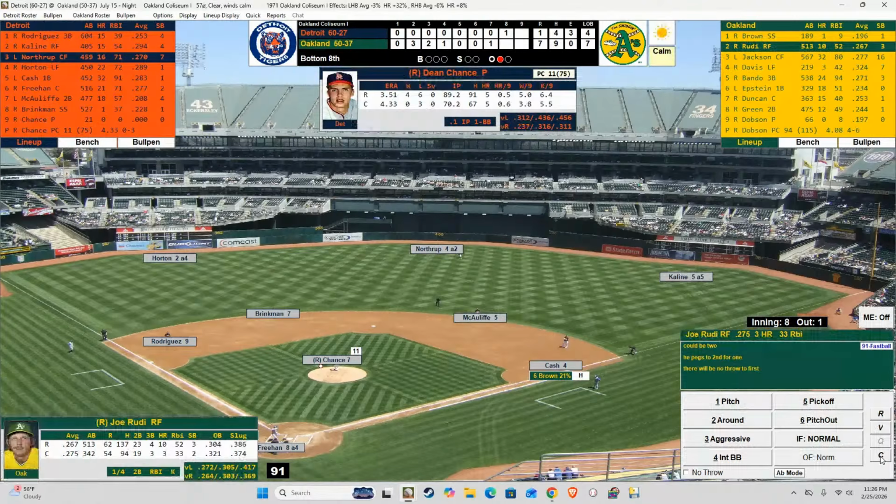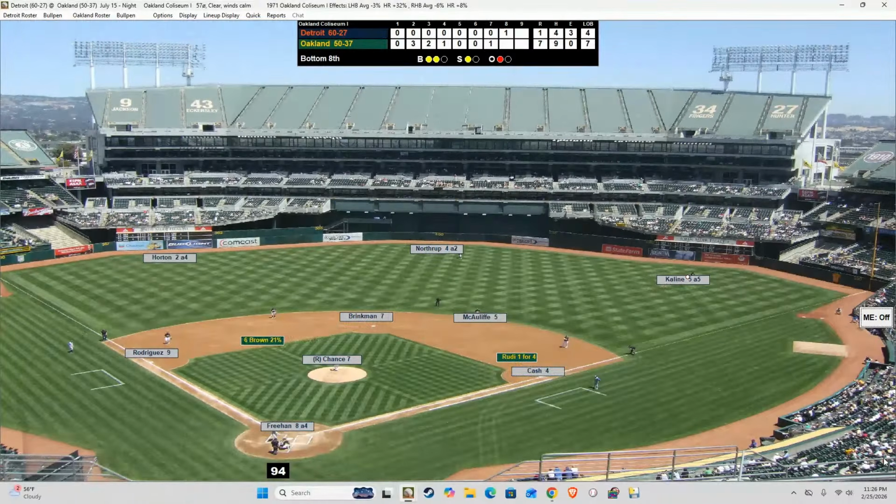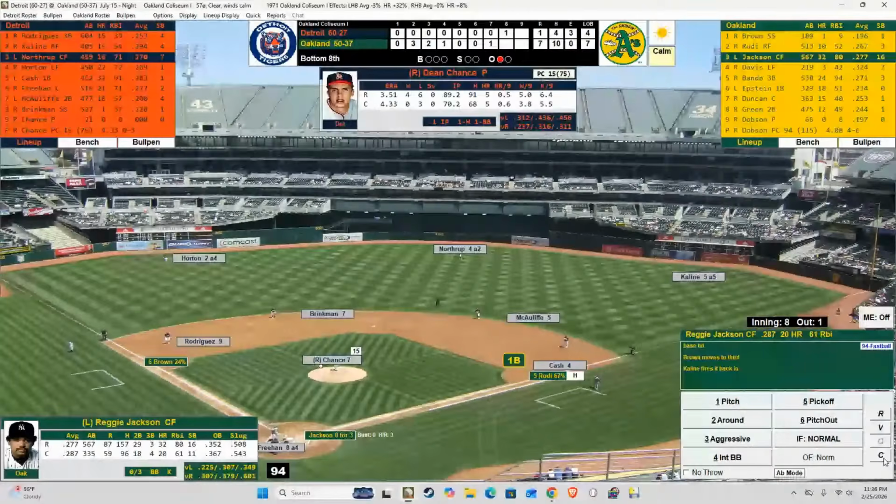1 away for Joe Rudi. Here's the pitch. And Joe Rudi, soft line drive will get down, played on the hop by Al Kaline for the 10th hit for the Oakland A's. Runners at the corners, 1 away for Reggie Jackson.